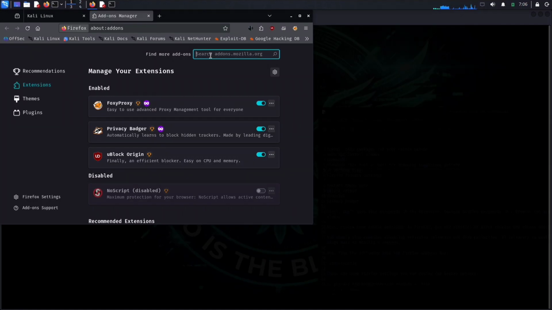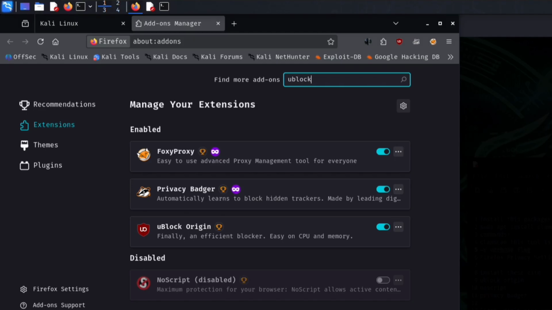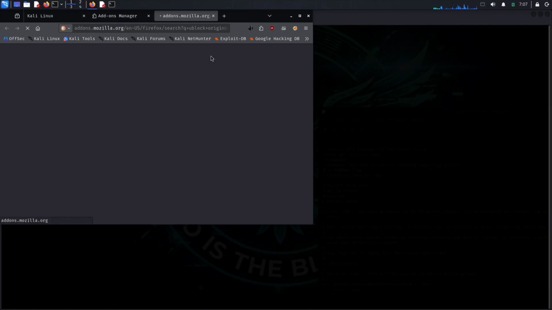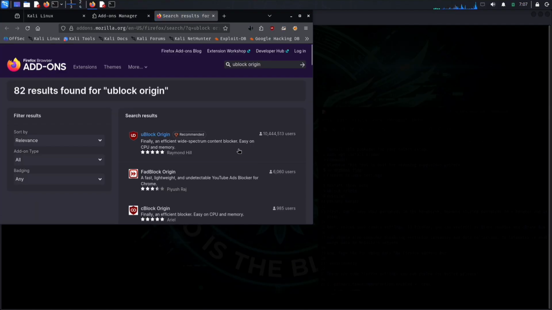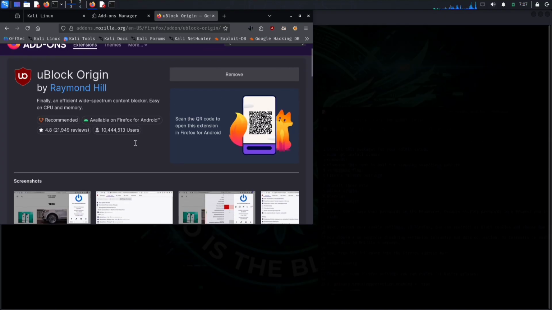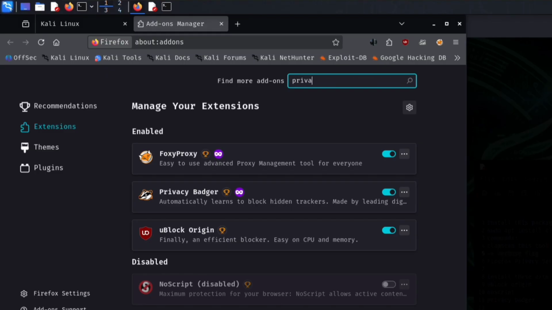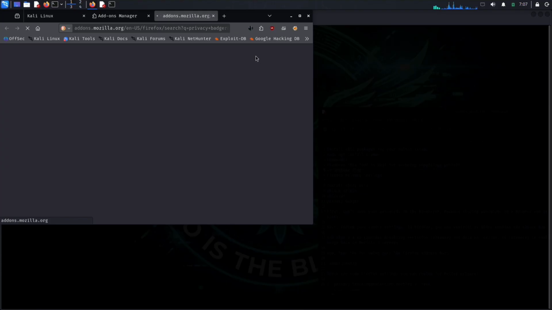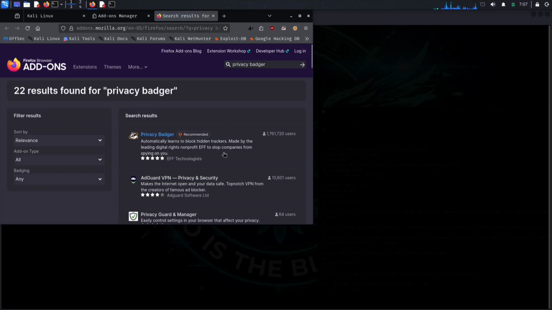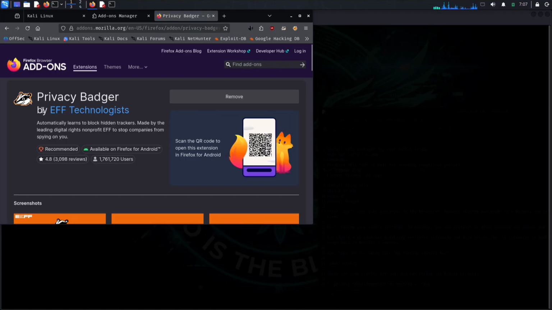Search for uBlock Origin. uBlock Origin is a powerful open-source content blocker that can block advertisements, trackers, and many unwanted network requests. It's one of the most useful extensions for a privacy-focused browser. Install it and add it to Firefox. Next, search for Privacy Badger. Privacy Badger is designed to detect and block certain third-party trackers that attempt to follow you across different websites. Install the extension and enable it.